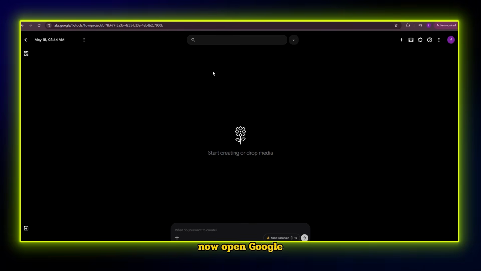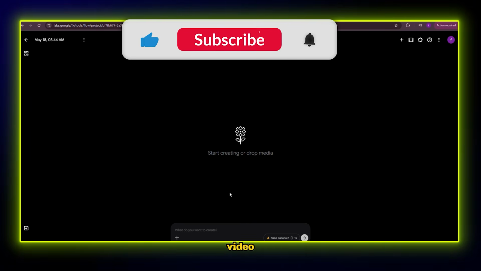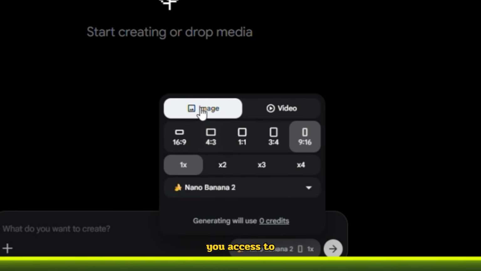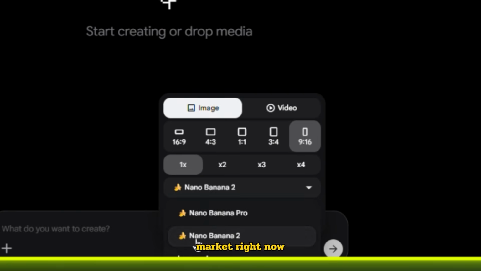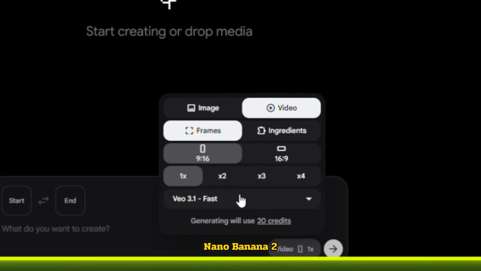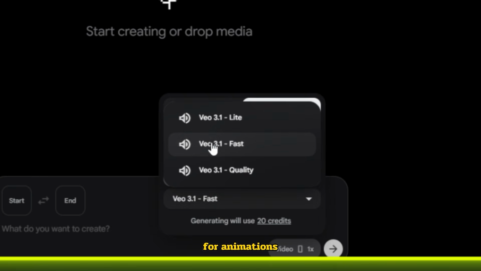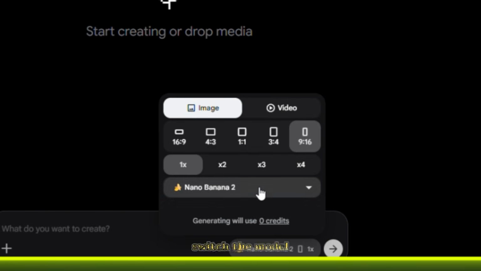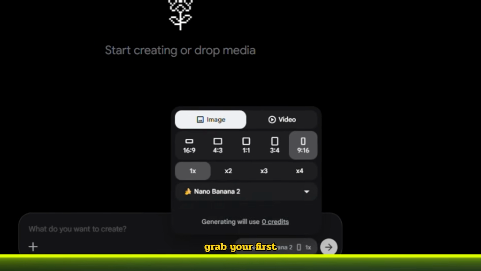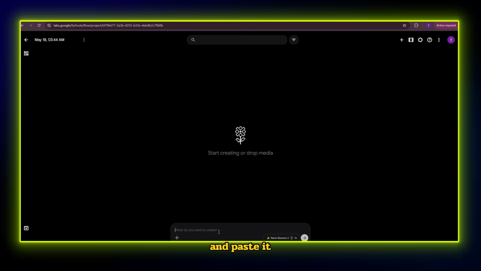Now open Google Flow, the tool we're going to use for every single visual in this video. It is free to start, runs in your browser, and it gives you access to the 2 most powerful AI models on the market right now. Nano Banana 2 for images, VO3 for animations. Let's start with the images. Switch the model to Nano Banana 2. Grab your first image prompt from Claude and paste it in.